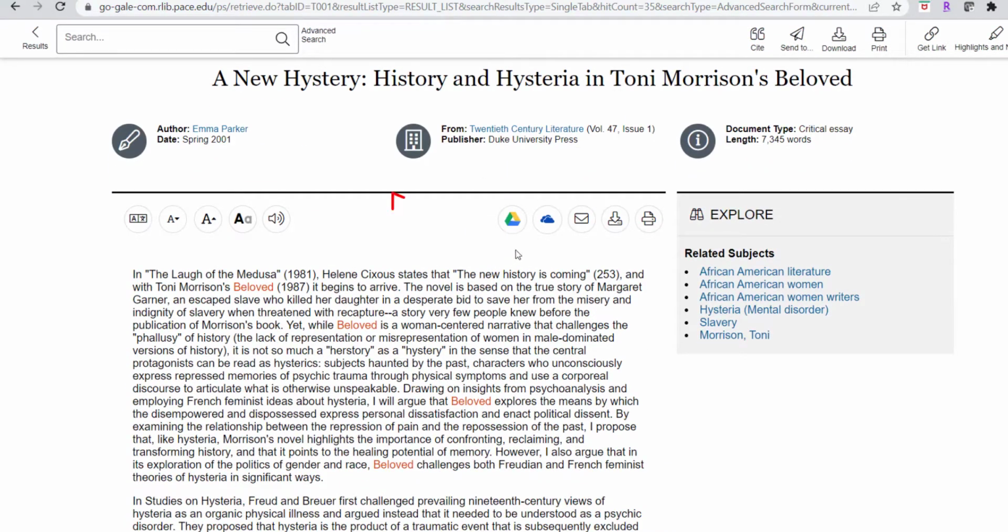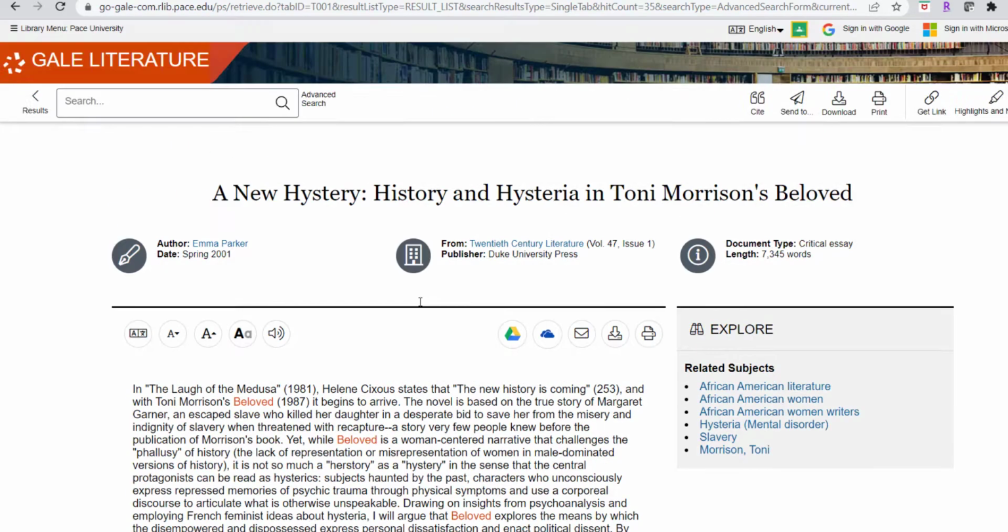At the top of the article, you do have options to save this to your Google Drive. You can email it to yourself. You can download it to the device that you're on. You can print it. So lots of ways to capture this item and save it. Up at the very top, you also have, again, options to download, print, and email it.